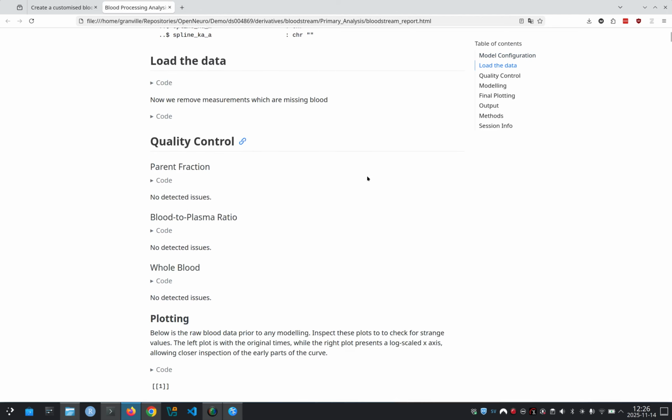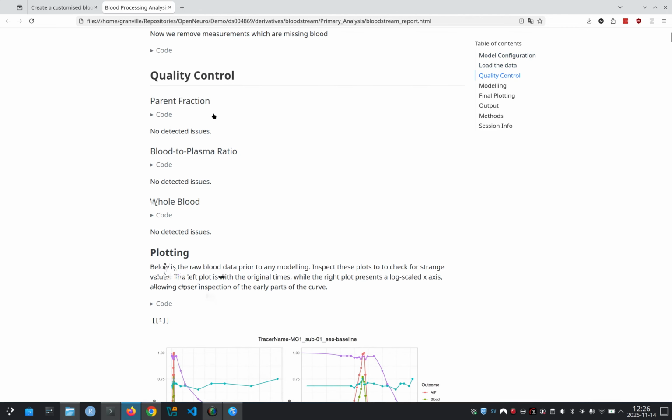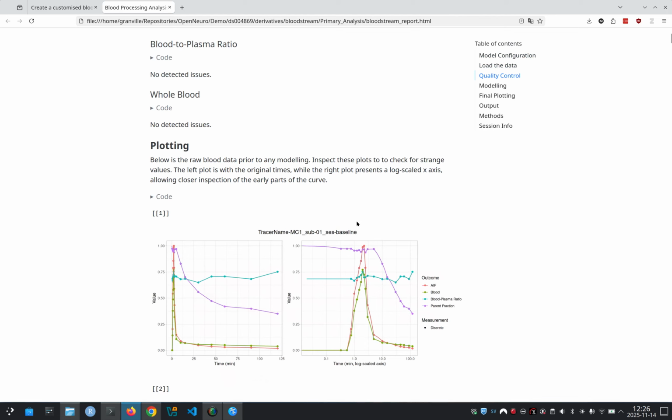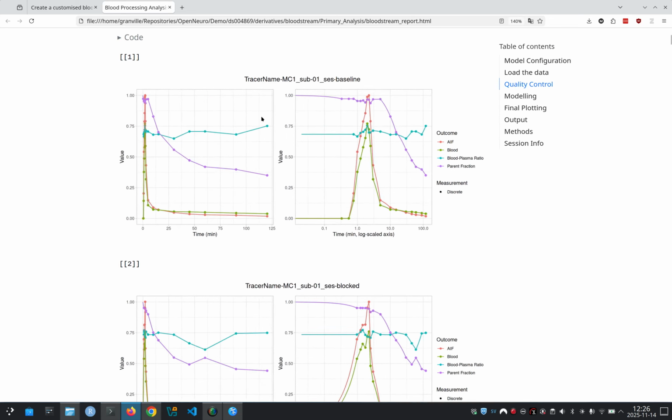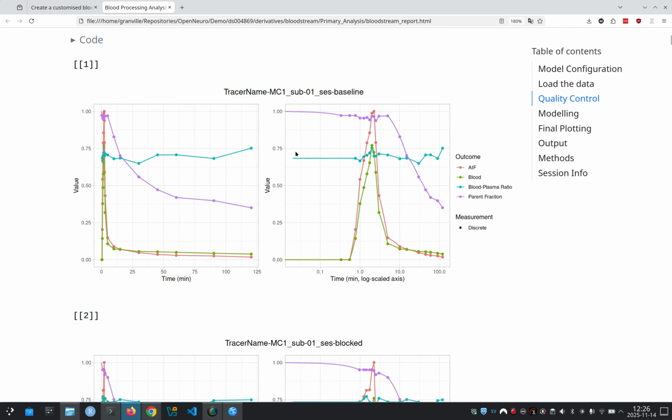Here we load the data, we perform quality control. There's no detected issues in any of these measurements. Now we have initial plotting. So these plots, just to explain, maybe let me zoom in a little bit. What I've done is I've shown all of these curves together. So the final arterial input function is the plasma radioactivity, which is often derived from the whole blood radioactivity as well, multiplied by the parent fraction.